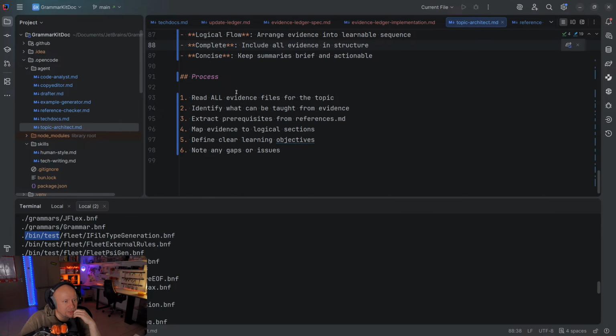Process. Read all evidence files for the topic. Identify what can be taught from evidence. Extract prerequisites from references MD. Map evidence to logical sections. Define clear learning objectives. Note any gaps or issues. Okay. That sounds reasonable. So the drafter.